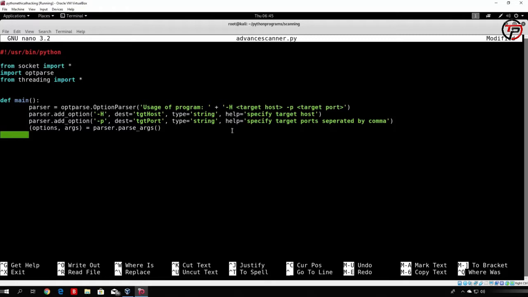We used two variables, the target host and the target port, and right now we need to set them: target host equals options.target host. Since we only specified them in these two lines, we didn't really specify them as variables themselves. So we need to make sure that the target host is referring to the options.target host, which is this right here.